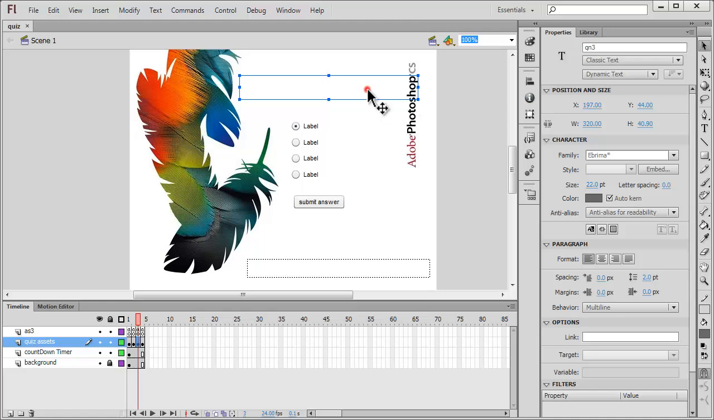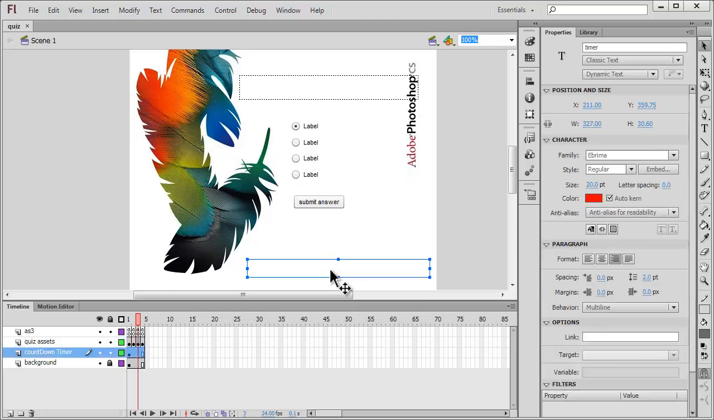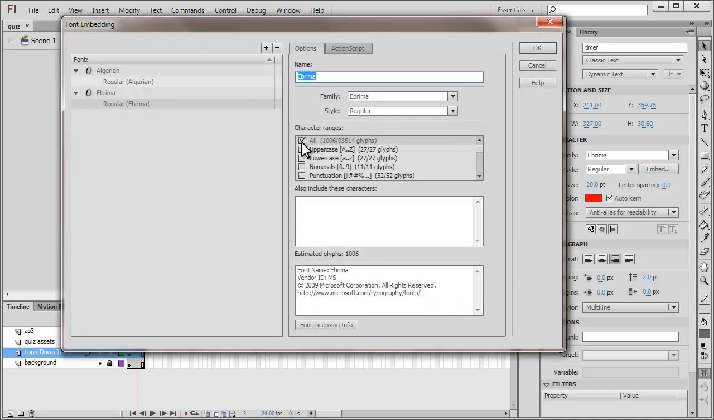Again, this is where the question goes, this is where the answers go. This is the countdown timer. Text field has an instance name of timer, classic and dynamic. Uses the font family of Rima. I've embedded the font by clicking the embed button and choosing the character ranges all.